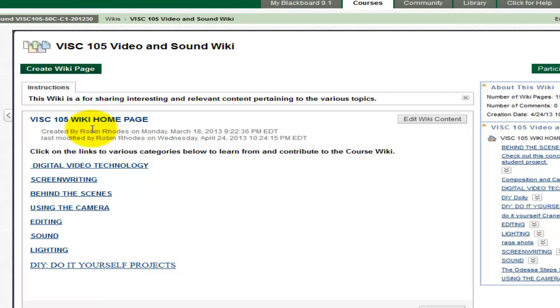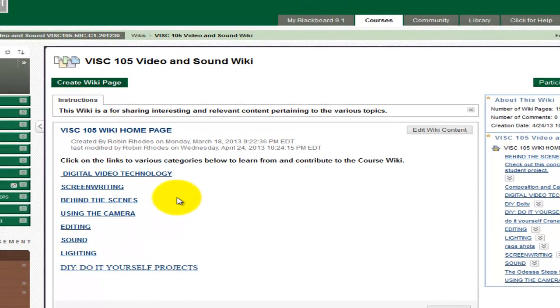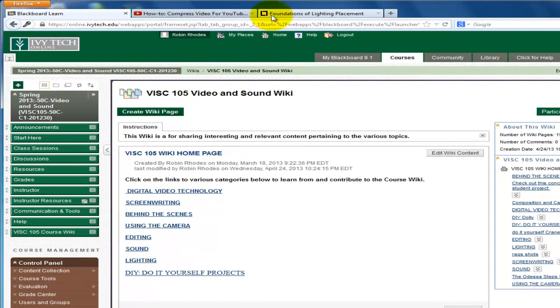Then you have the home page here, and you'll see on the home page there are various categories to choose from. So pick one of these categories, find something interesting from the web, either a web page or a YouTube video, and make sure it falls into one of these categories. And once you do that, find it in another tab on your browser. Come back to this page, and let's just add a video.